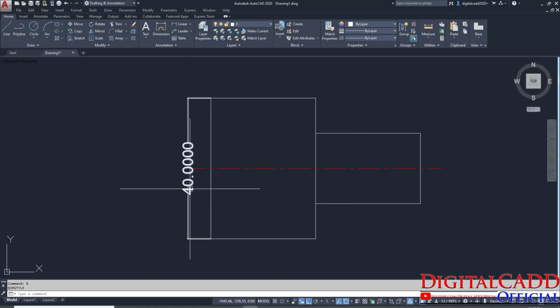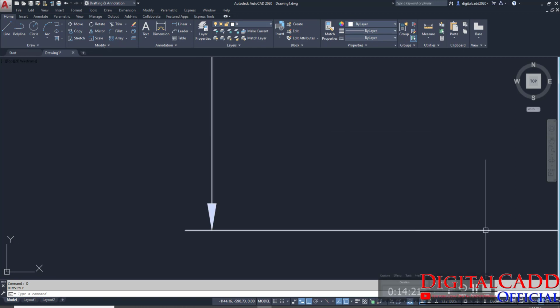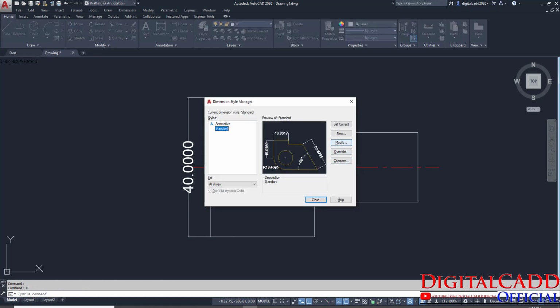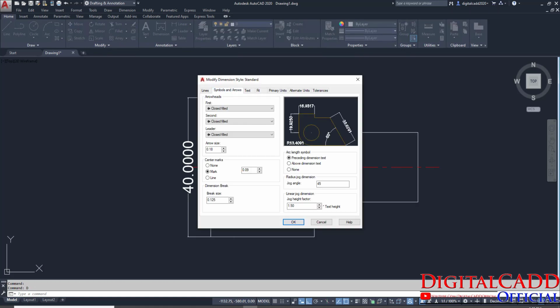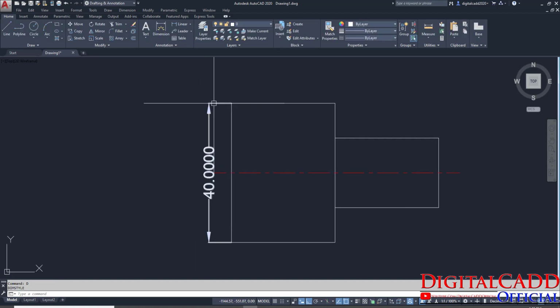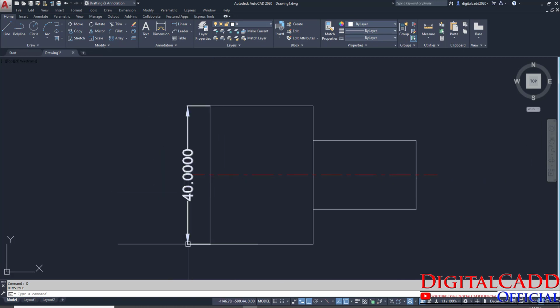You can see here the text size is increased now, and now we have to change the scale of our arrow size. Okay, so the same thing we are going to do again. Just hit D, enter, modify, and here we have symbols and arrows. Type here 3 mm, that is enough for us, and say okay to it. Let's see what changes are applied. Okay, so the text has changed, the arrow size changed.